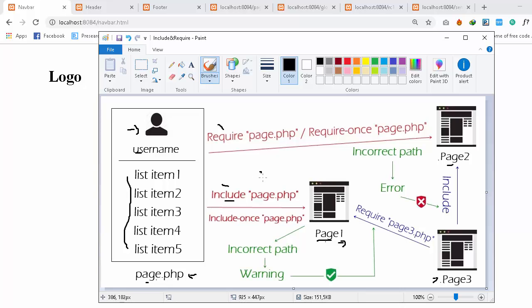When we use include, we need to pass the page to this method. So page 1 will include the page and will also use require to include page 3. And page 2 will use require to include the page, and it will use include to include page 3. When we use include in page 1, and if the path is incorrect, it will return a warning and it will continue to execute the require and it will return page 3 in page 1.